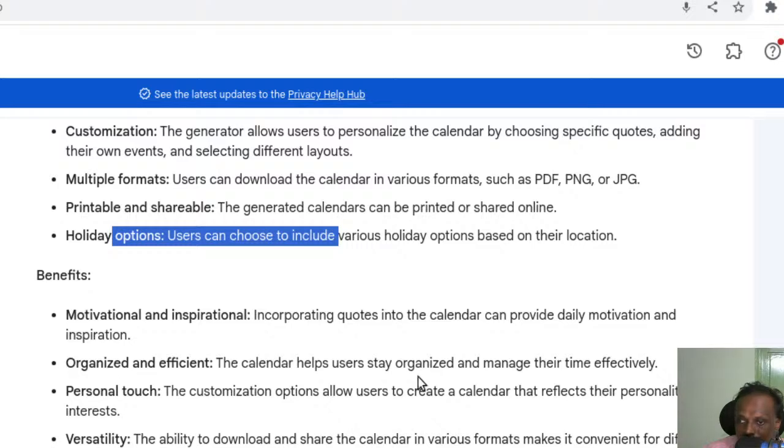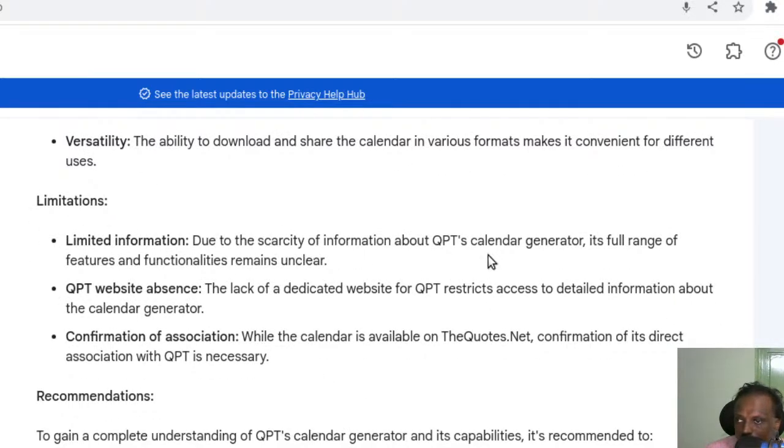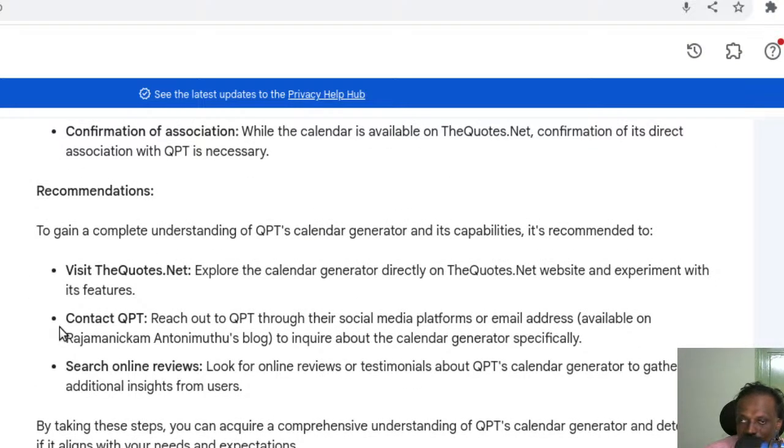So motivational, it's okay. Personal touch, okay. Versatility, okay. So it's not able to associate qualitypointtech.com with the QPT. So it's saying that the QPT website is absent. Another thing is right now I hosted it on the course.net, right? So it's saying that the association between the course.net and the QPT is not established. So it seems it's not able to check the domain data. Let me ask another question about any kind of images.